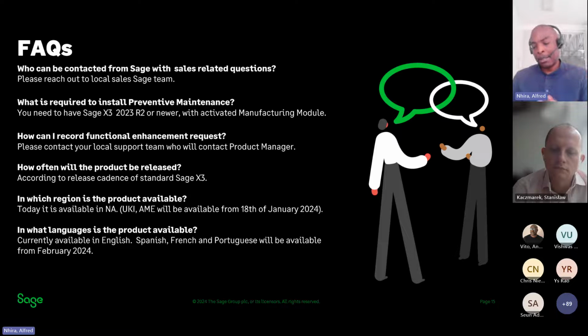So we have the next release, which is going to be in April, and then it will be followed by another release in October. Which regions is the product available? So on the 17th, we launched it into UKI as well as Africa, Middle East. It was already available in North America. What languages does the product support? So we currently have English, Spanish, French, and Portuguese will be available later on as we progress.